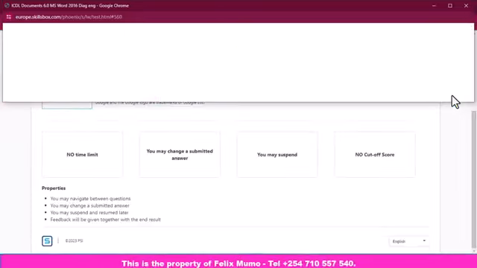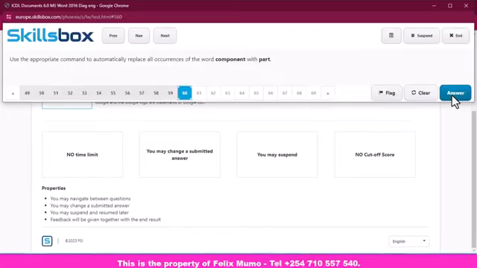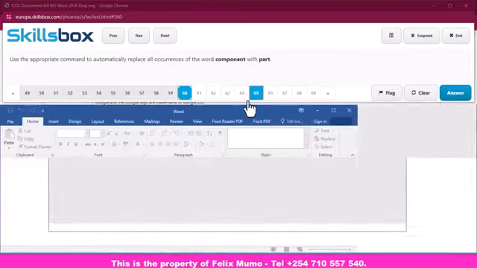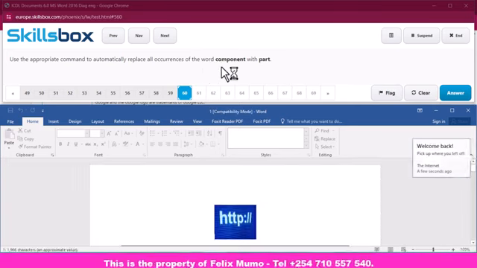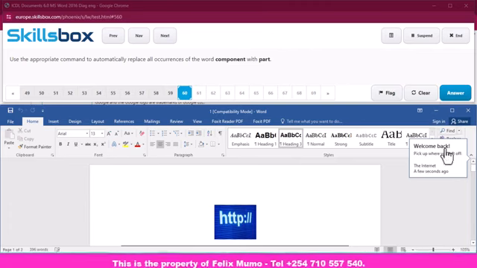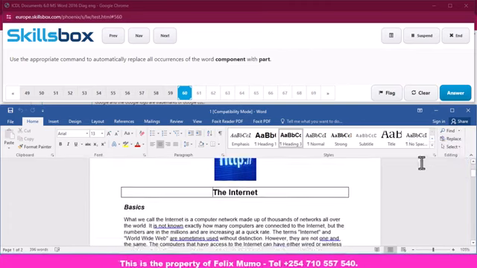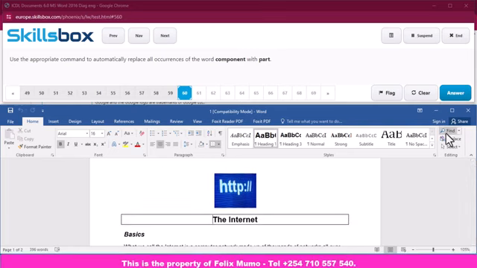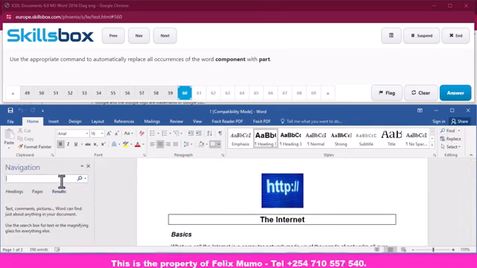Next question. Use the appropriate command to automatically replace all occurrences of the word component with part. So we'll just use the find and replace option, and this find and replace option is here in the Home tab, Editing group. So you click on this, then we're going to find component.